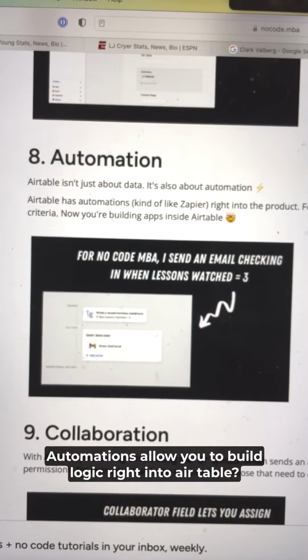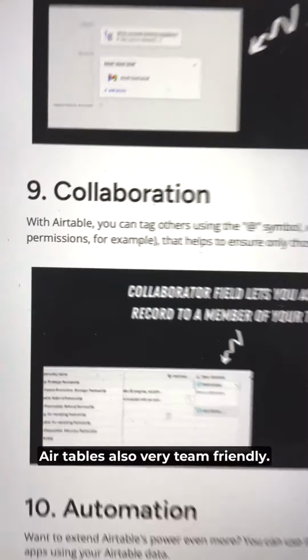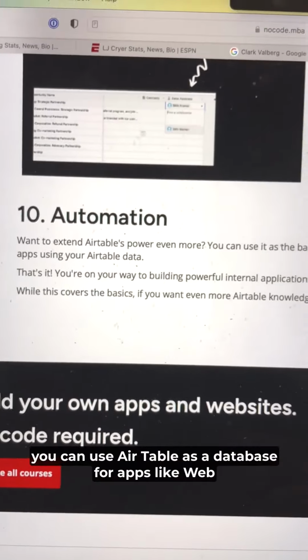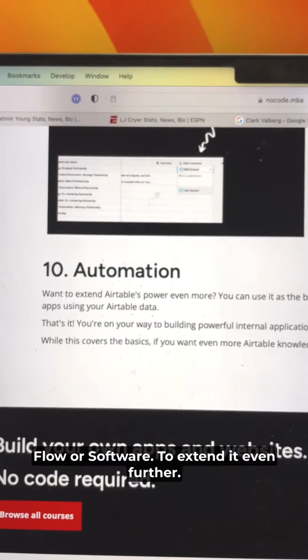Automations allow you to build logic right into Airtable. Airtable is also very team-friendly, allows you to collaborate very easily. And finally, you can use Airtable as a database for apps like Webflow or Softr to extend it even further.